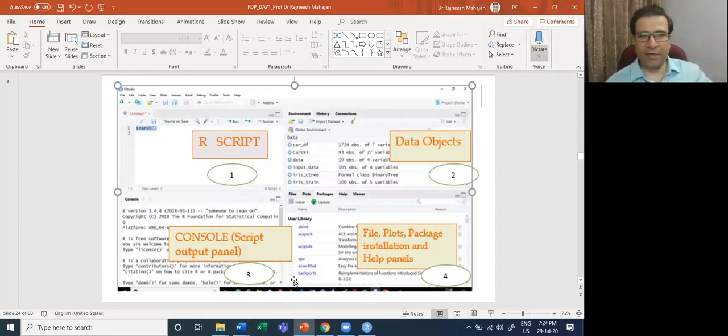Now let's understand the four quadrants of the software. This is the first quadrant, and this is where we write our scripts. You can write your scripts here. A few people write their scripts in the console, so that is also true. And the R scripts we can write in the first quadrant, which is also true.